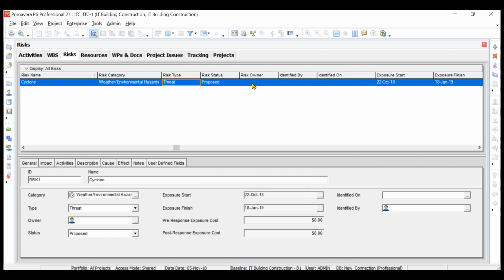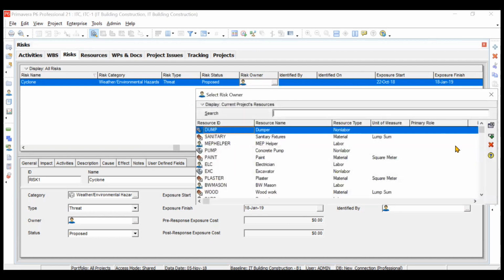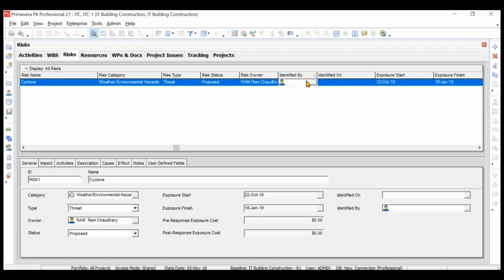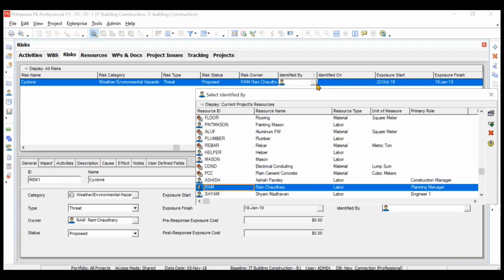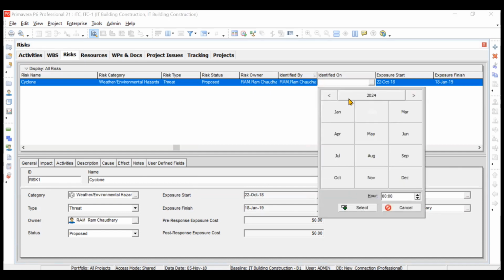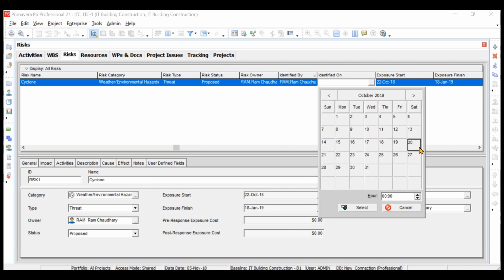So you have to identify who is the owner, who will be owning this particular risk. So this is not owned by anyone apart from the project manager. So you can choose the project manager or the planning manager here. We'll choose the planning manager. So who has identified this risk? So definitely this risk is natural and one identifies it through the news, but still for the namesake, we will put planning manager here. Then the date on which you identified this risk, let us say it is during the starting of the project itself. So let us say on 22nd October, you identified this risk.